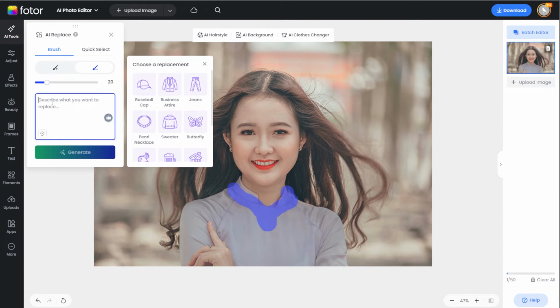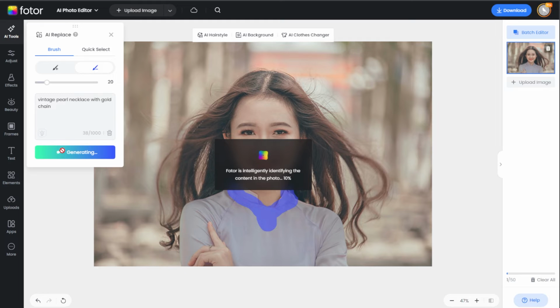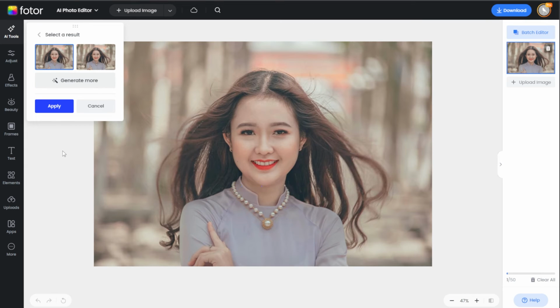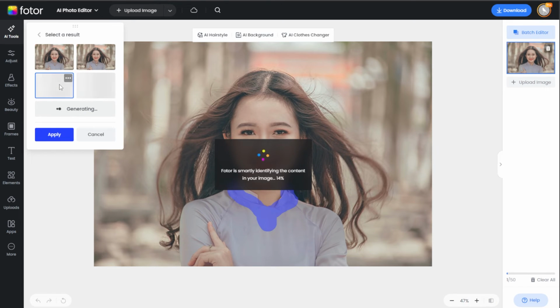So write a specific and creative prompt, and the more detail you include, the better the results. Now click Generate and wait 10 to 30 seconds. And you'll get two variations each time. And if you're not satisfied, click Generate More.